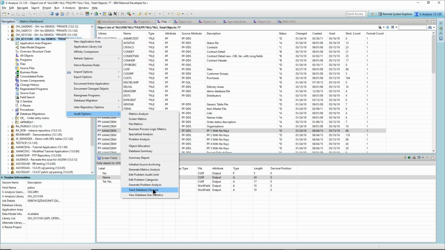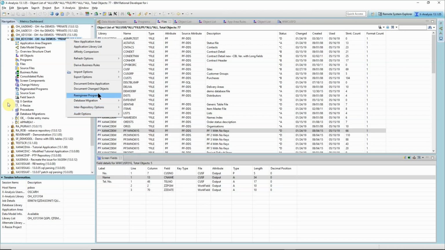So database changes you see here in the audit options. Track database changes. Yes, here. The summary report of what is happening with your repository. Okay.